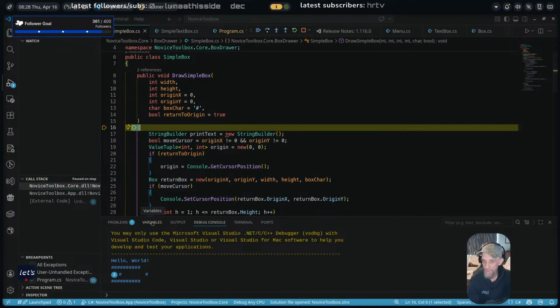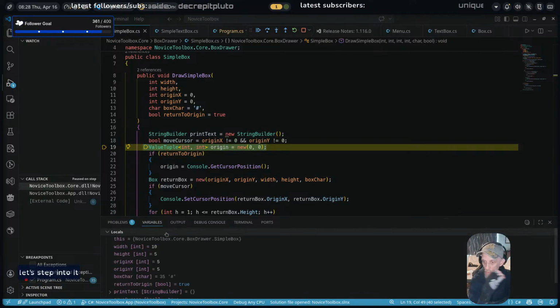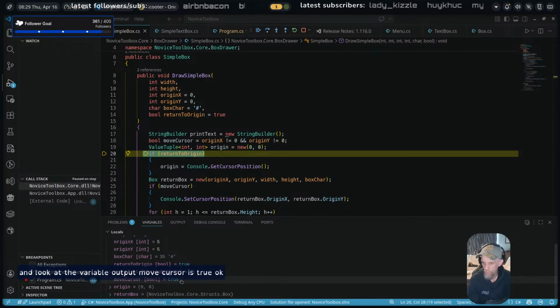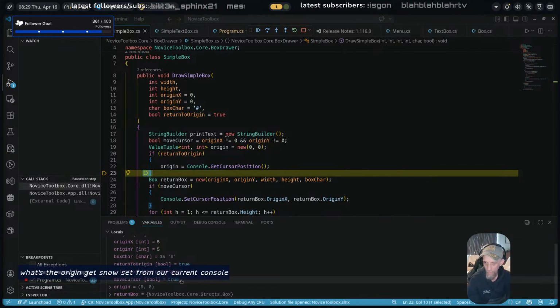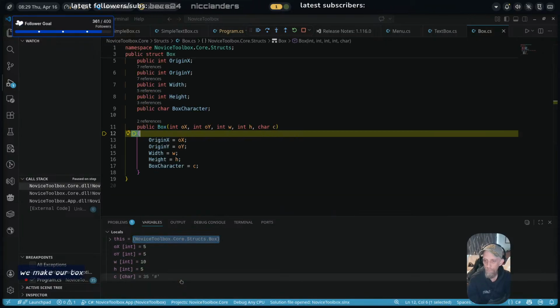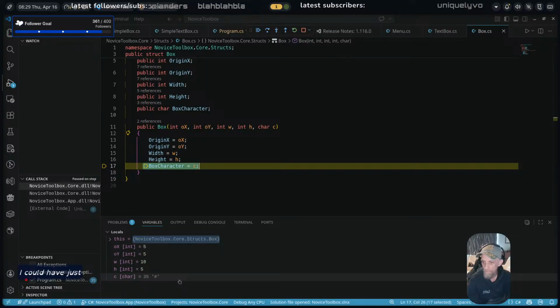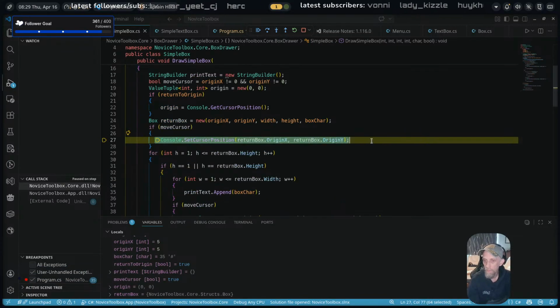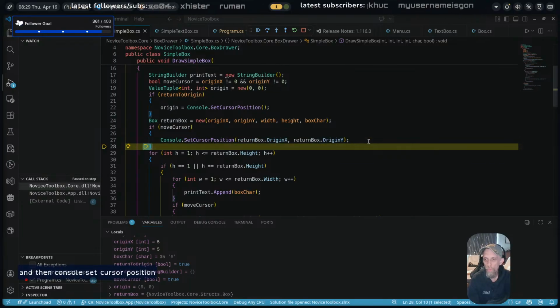Let's step into it and look at the variable output. Move cursor is true. Okay. Return to origin is also true. So origin now gets set from our current console cursor position. We make our box. I could have just stepped over that to be fair. And then console set cursor position to those origins.